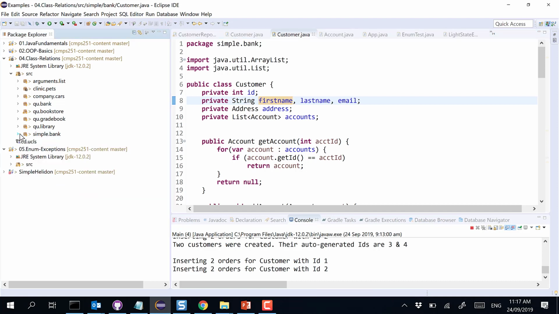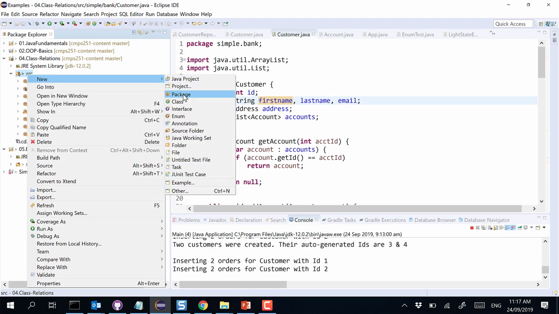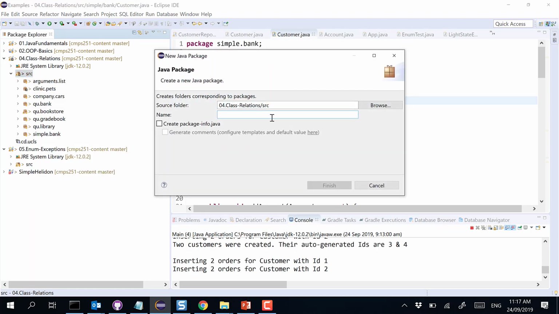Now, packages are not limited to the ones that come with Java. We can create our own packages. How do I create a package in a practical way using Eclipse? I just go to the source, new package, and I give it a name. The name is usually lowercase. That's the convention. The whole name is lowercase.